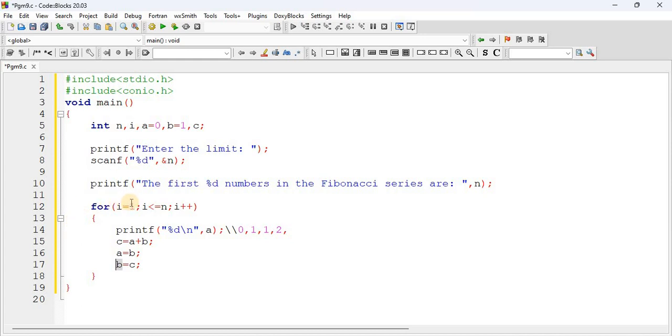In the next iteration i becomes 5. Whether 5 is less than 5, no. Whether 5 is equal to 5, yes, condition true. So in the previous iteration, in variable a we had 3, right? So 3 will be printed. So next we will find the new number, 3 plus 5, that is 8, right? 5 will be shifted to a, and 8 will be shifted to b.